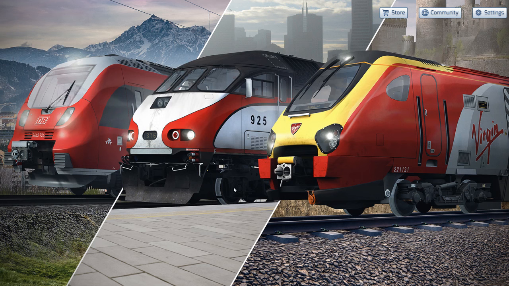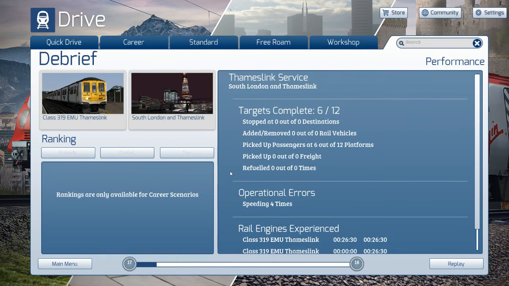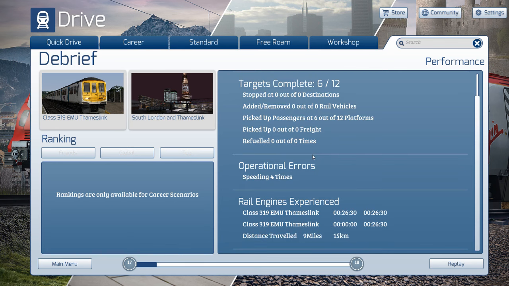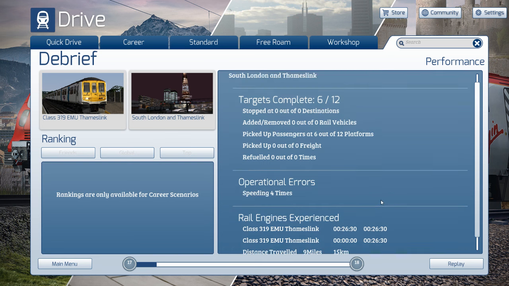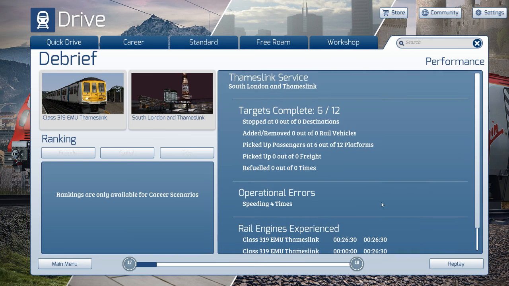I think I might have quit out of the editor completely. Yes, I did. So how did we do? We stopped at none. Picked up passengers. Oh, we speeded 4 times. Okay, so that was the creation of our first scenario.